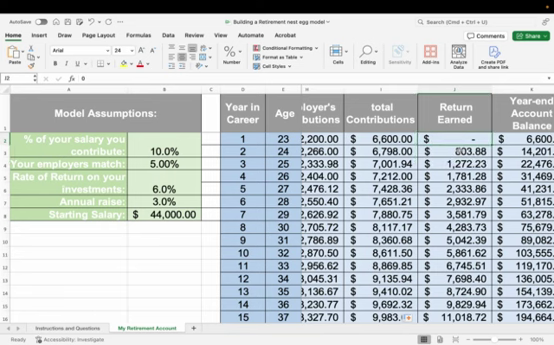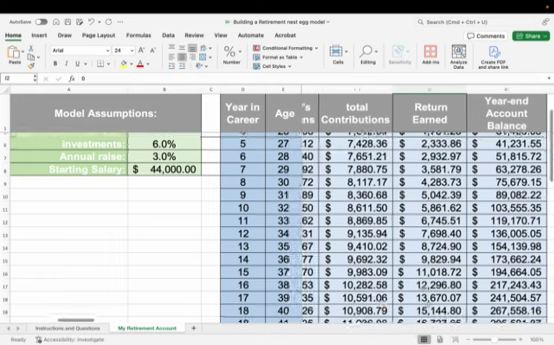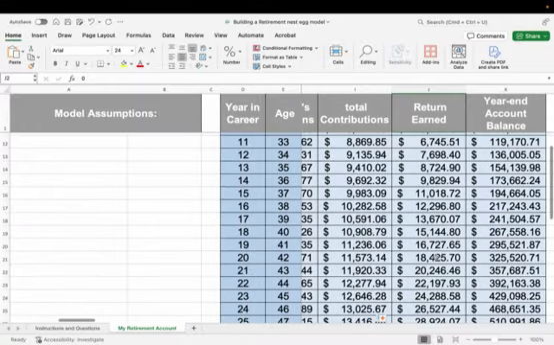So as you can see, in the beginning years, your return on investment is smaller than the contributions. But at some point, the returns are greater than the total contributions. That happens in year 14 of your career. This is the first year where your returns begin to exceed your contributions. And after that, every single year, your returns are greater than the contributions.